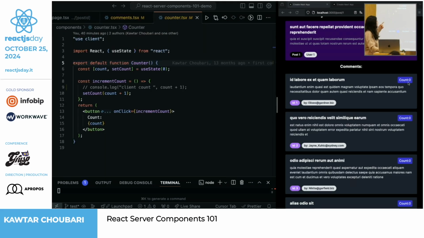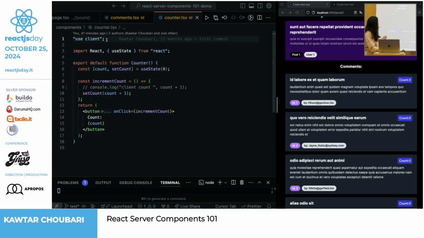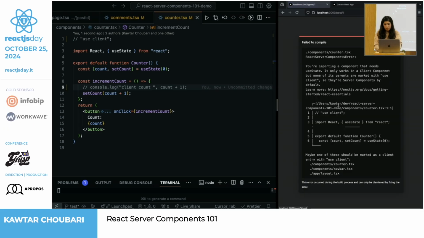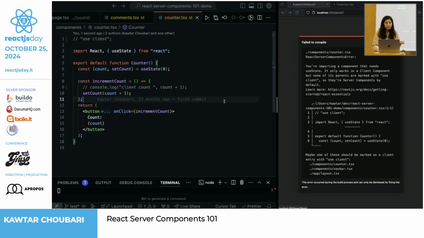So the counter, which simulates the like button here, we can see that we are using useState. So this is an interactive component and it requires the use client directive. If I try to delete that use client directive, we will see that we cannot compile our app because it will say that you are trying to use useState, which only works on client components, and you need to add the use client directive to that component to be able to use the useState hook on that component.